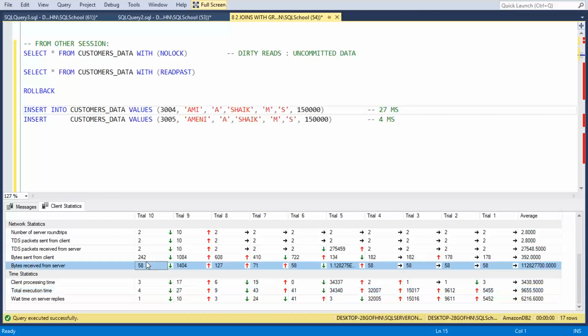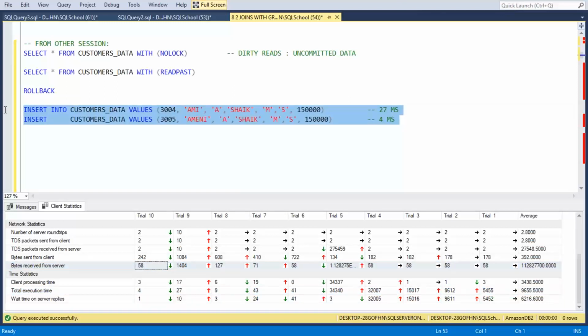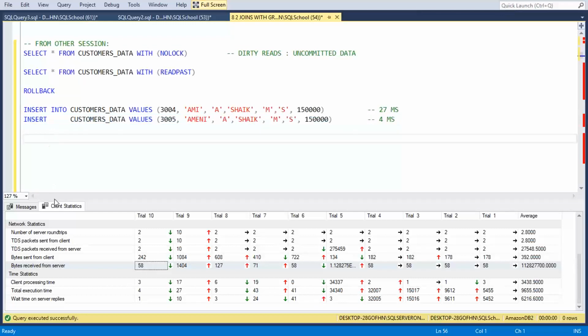Bytes sent from the client are green. Bytes sent from the server are green. Both of them are doing the same work and give you the same result. So in this case, the second one is better. So when someone asks us how to compare two different queries, client statistics would be the ideal solution.